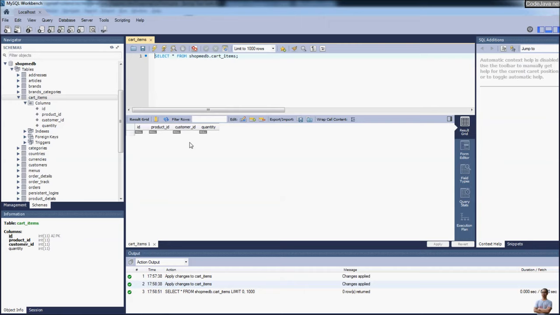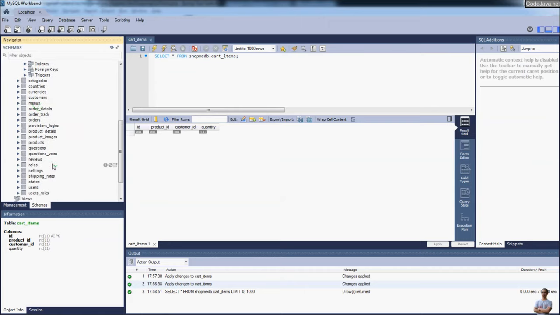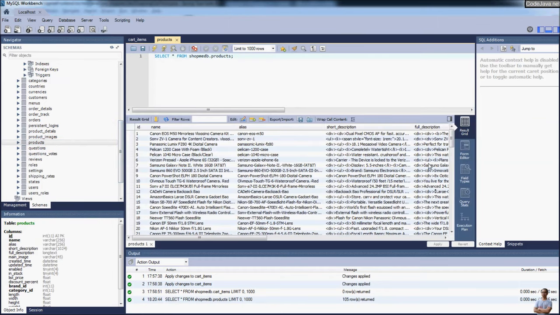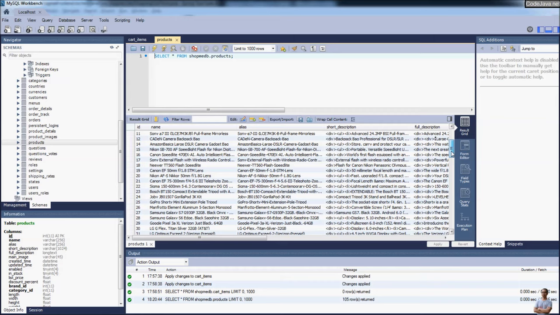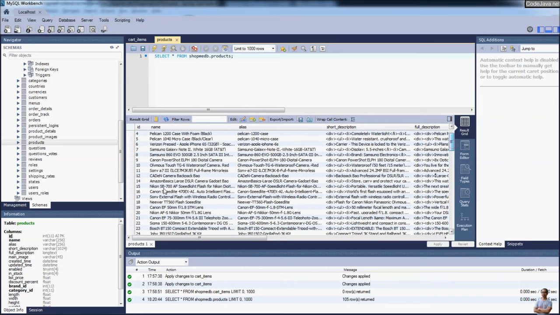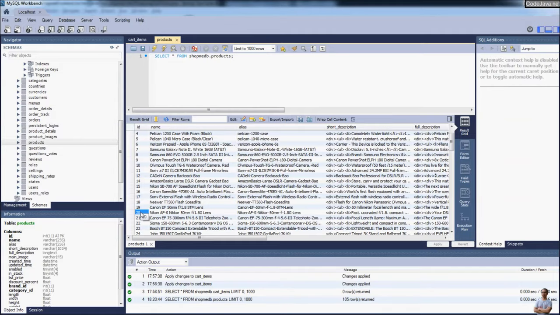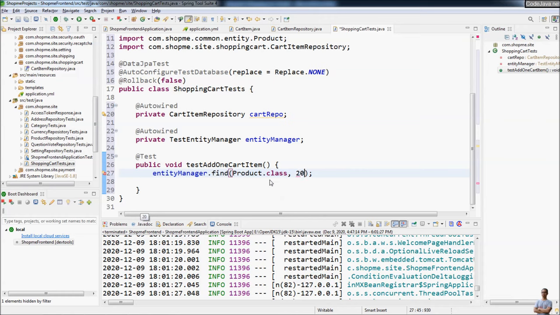So in the database here, let me see in the products table here. Okay, so I want to add this product, Nikon here, with the product ID 20 here, you see. So I specify 20 here for the primary key value, and it will return the product object here.